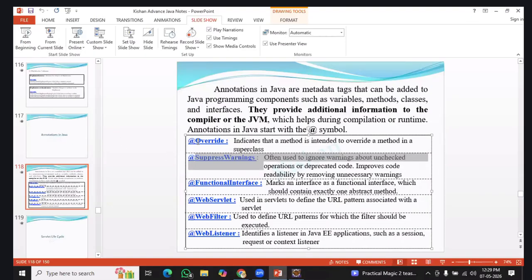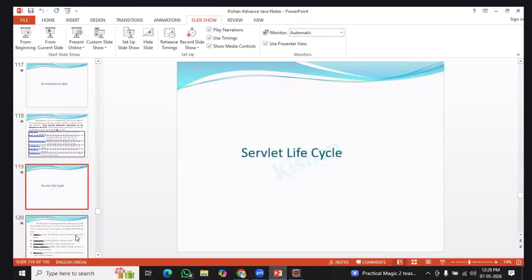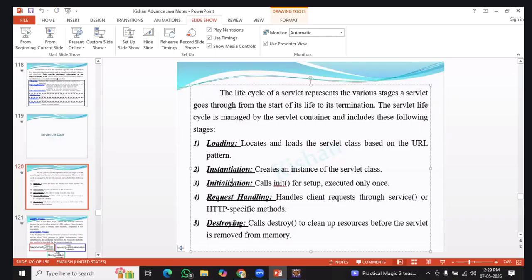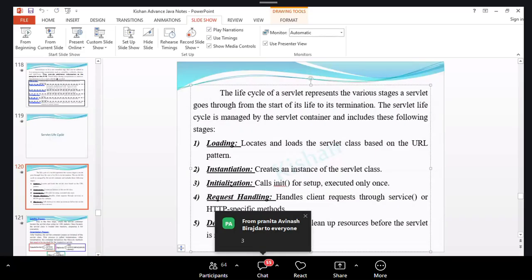Now we already know the annotations. Servlet lifecycle, we already covered before. Do you remember the servlet lifecycle? Loading, instantiation, initialization, request handling, destroying. How many lifecycle methods are there? What are those? Init, service, destroy.